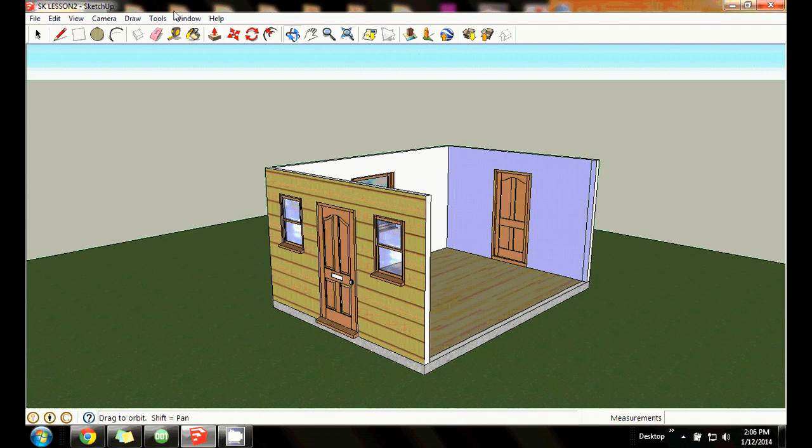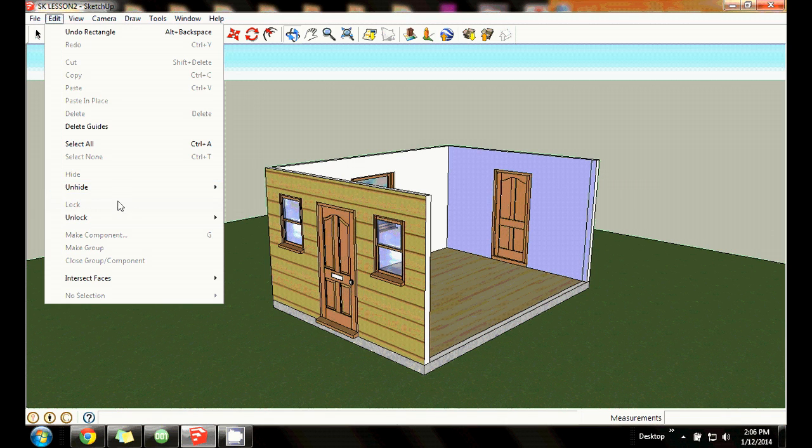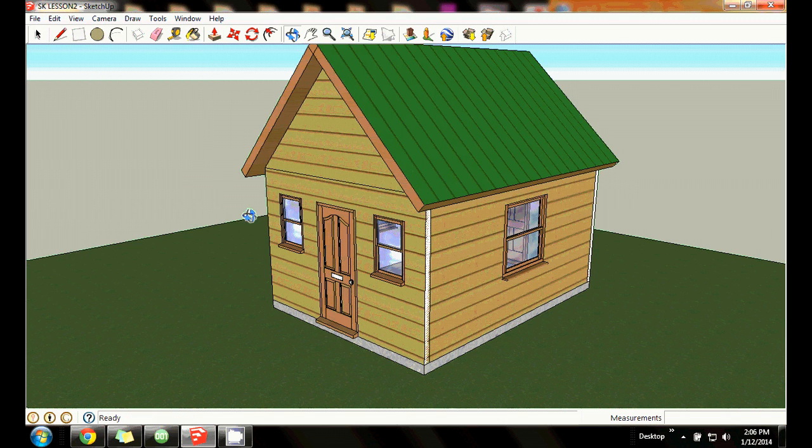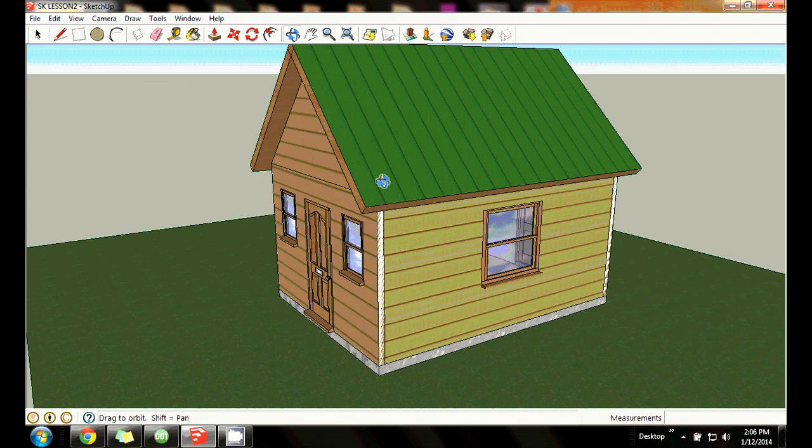Then I can unhide all of those. Click on Unhide and All. That puts my roof and window back on. Now you'll notice that when I put my wall back on, these walls here that I didn't have painted came back as white. That's okay, we can fix that real easy.